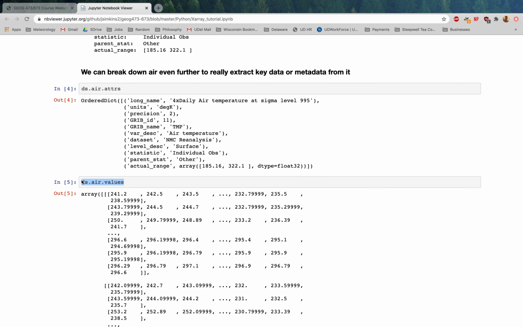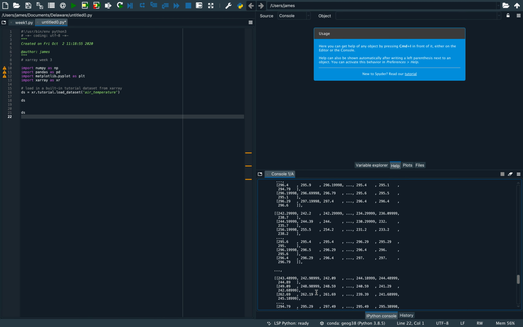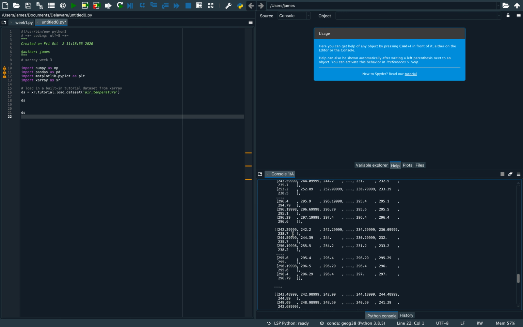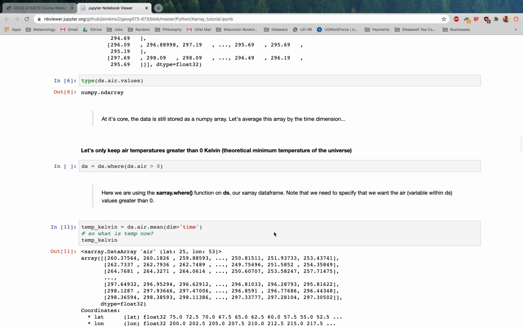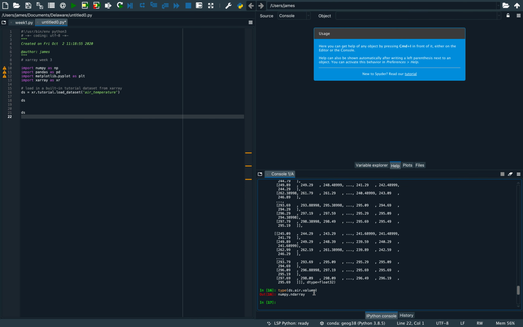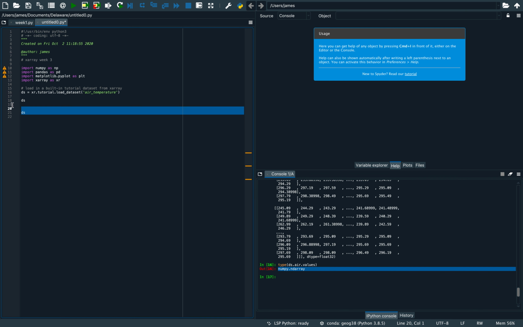We can also just completely subselect the values. So let's print out the ds.air.values, and notice that it's actually now printed as an array. So that's ultimately how this data is stored. It's just an array. And so now if we actually run a type on this, you'll find that at its core, these ds.air.values, when we boil everything down, it's a NumPy array. So this is an explicit example of how NumPy is the foundation of Xarray.